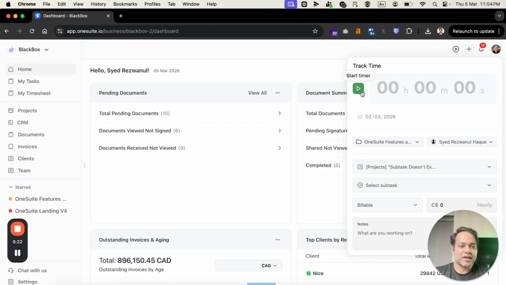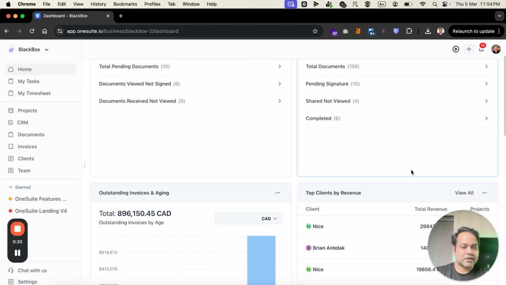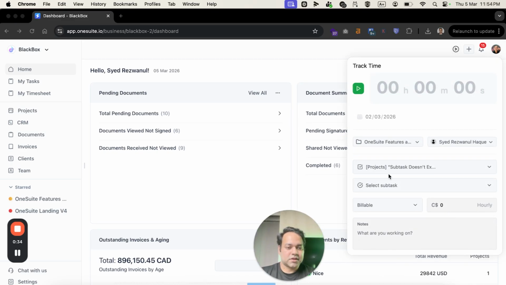If you click here, there is start timer. You have to select the project, then who is the collaborator for this task. Then you can select the task, subtask, and whether it is billable or non-billable. If it's billable, you have to put in a value, otherwise it won't be saved. If you want to save, you have to pause the timer, then update it, and then resume it.